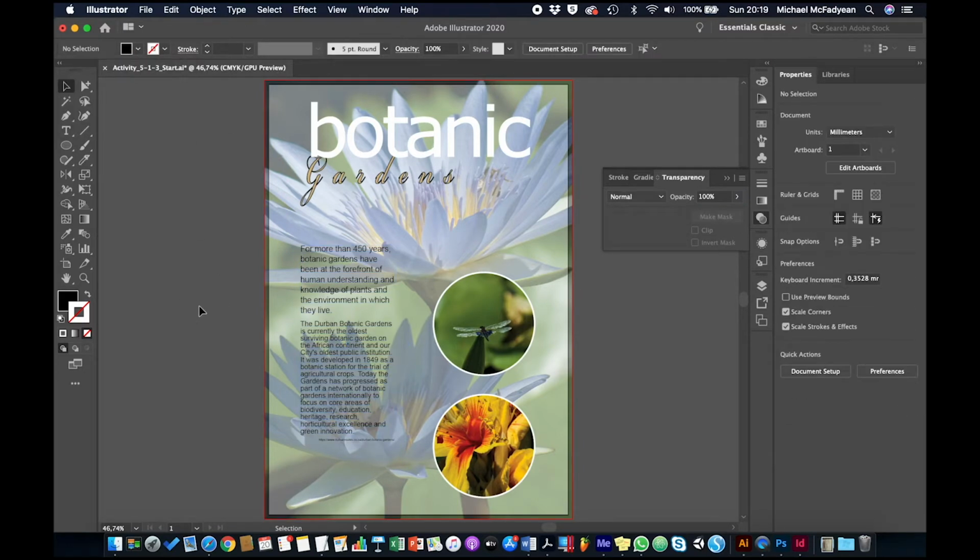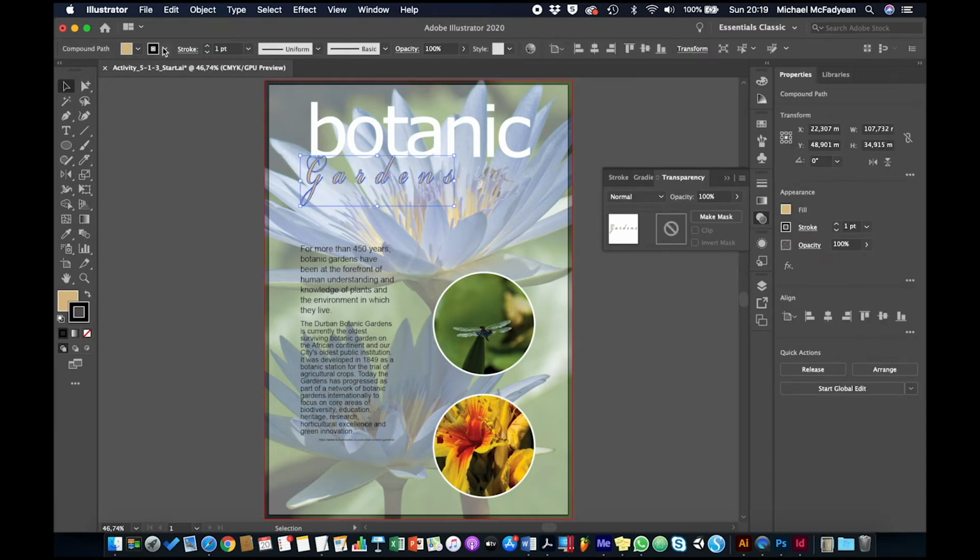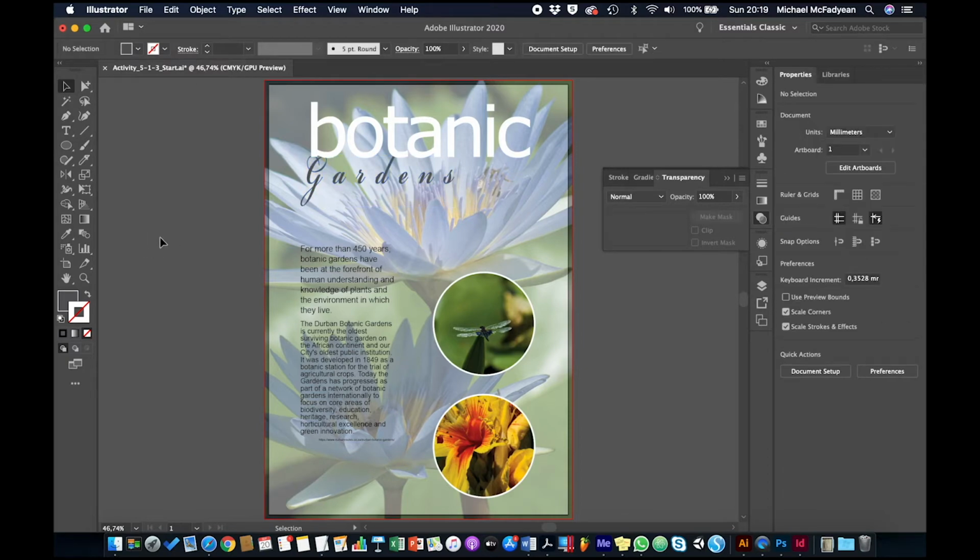So that's looking much more legible. And for the gardens, I'm going to take the stroke off that. And let's just make it a dark gray. Okay, so that's reading a lot better now. So that's just working with transparency.